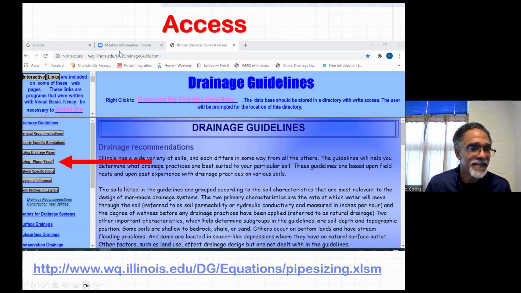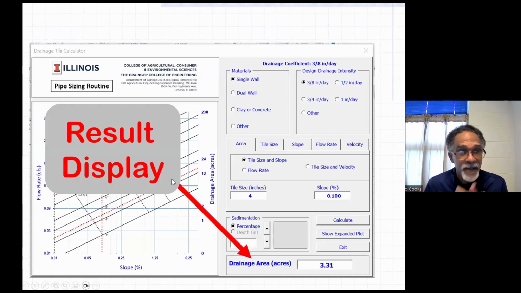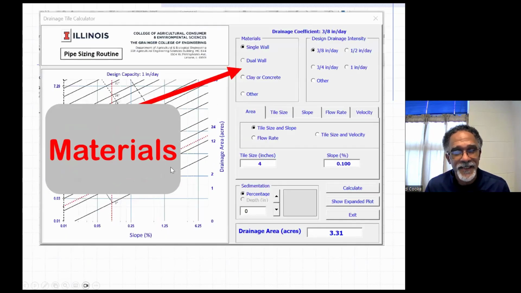This can be accessed from the Illinois Drainage Guide. So you go to the Illinois Drainage Guide, and on the drainage guidelines, there's a pipe sizing tool. And this is the one in Excel, and there is where the tool can be found. Now, some of the aspects of the tool: there's a section for displaying the results, and the results depend on the question that is asked, and that's located at the bottom section.